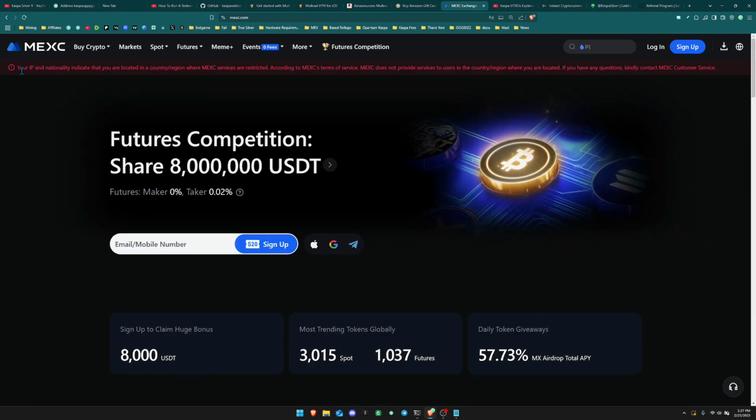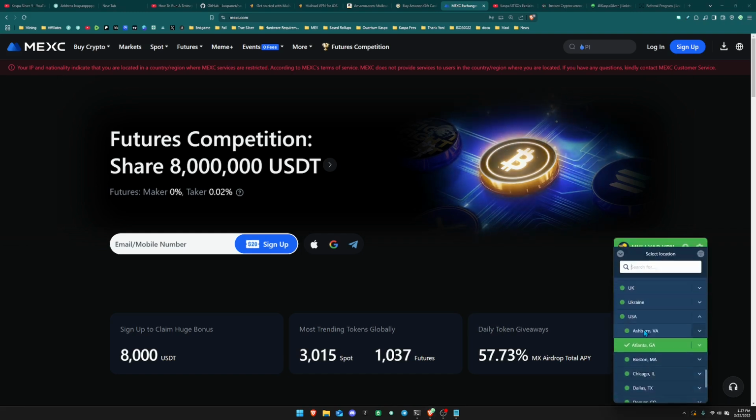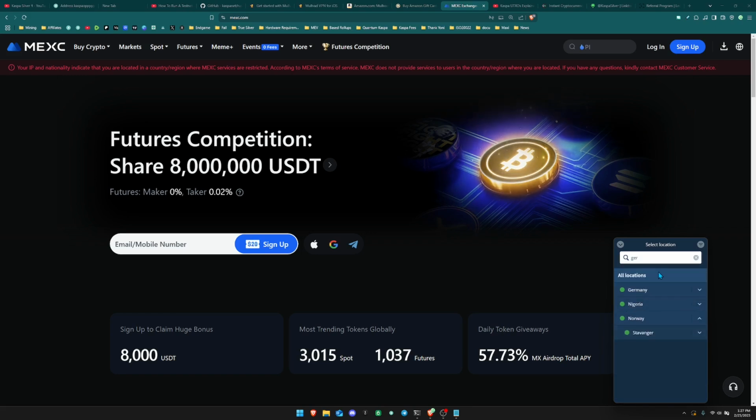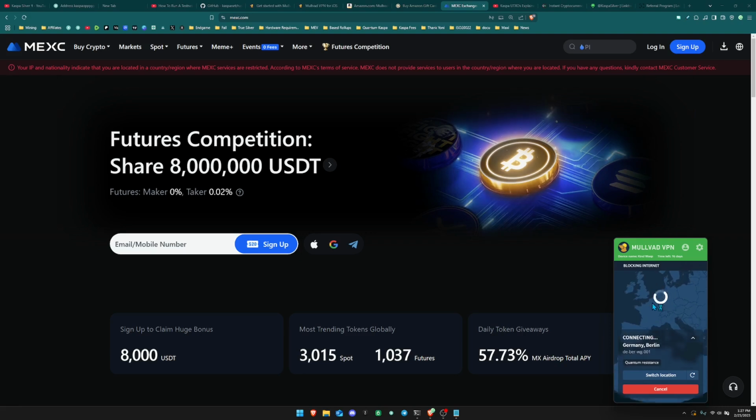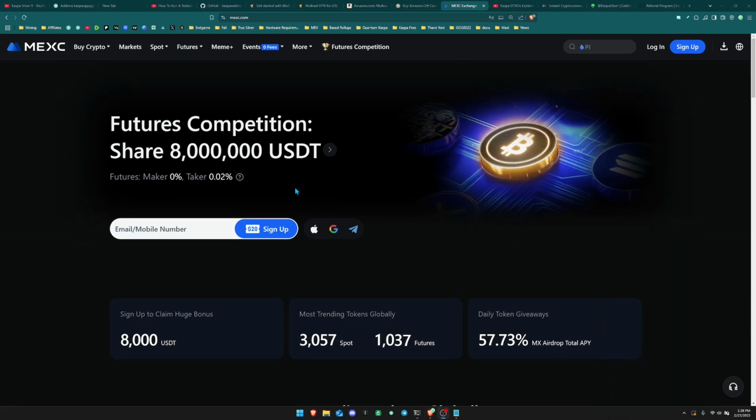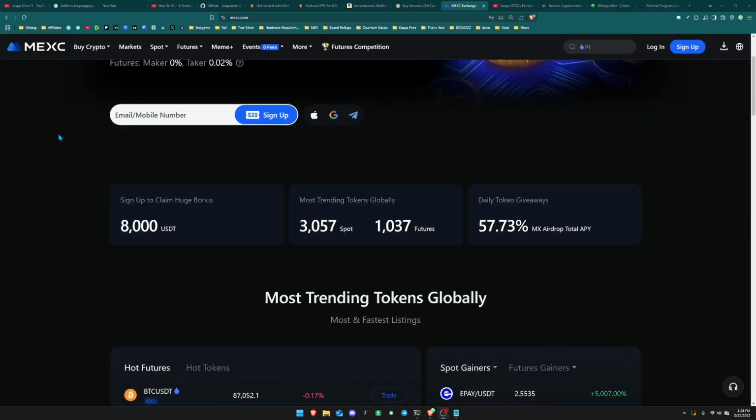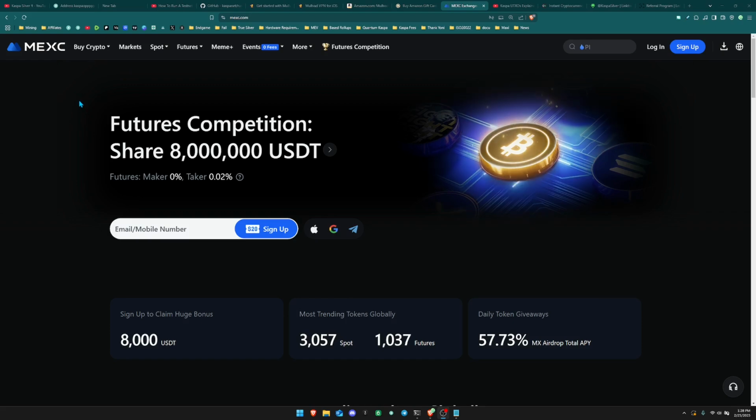So you can see right now Mexi is saying that my IP is located in a country/region where Mexi services are restricted. But if I just simply change my VPN to another country here, which I can show you right here. Let me just go to Germany and then basically connect and refresh this website. So as you can see, I have Mexi loaded now, and I no longer have that warning letting me know that I'm in a wrong country or region. And this is a way that you can use exchanges that are not allowed in your certain country. And this VPN does also work on your phone, so it will also let you use their app if you are using your VPN service on your phone as well.